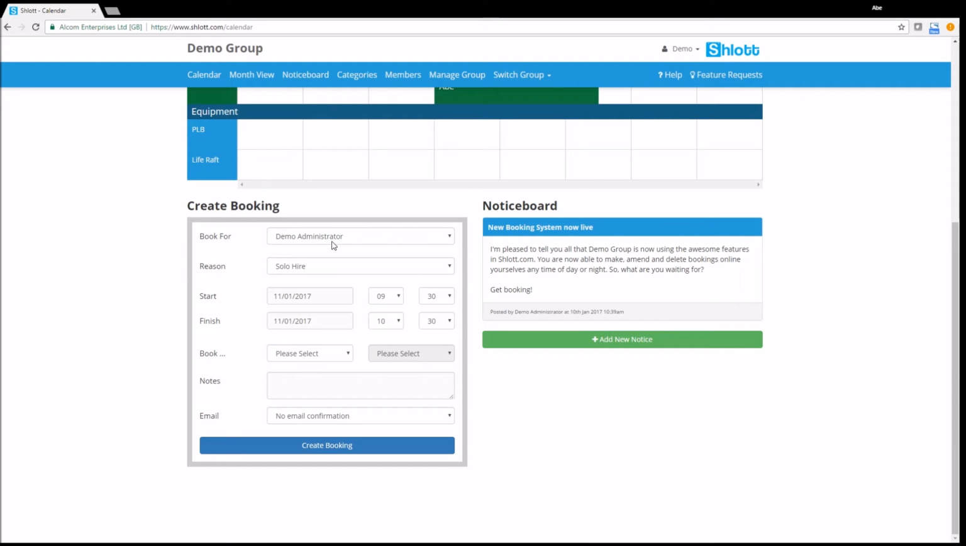Now 9 times out of 10 you'll be booking for yourself. It's detected that demo is logged in, and so it's going to make the booking for demo. As an administrator, however, you have the ability to book for somebody else. For example, this might be a trial flight, so you can choose trial flight member.